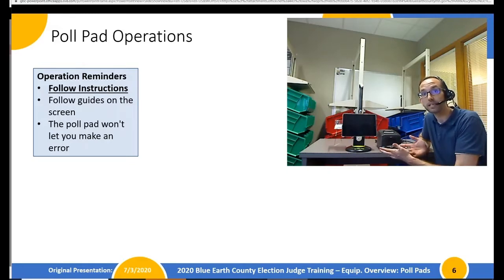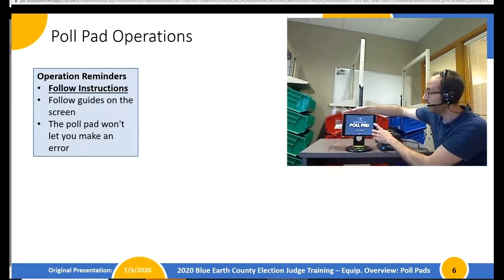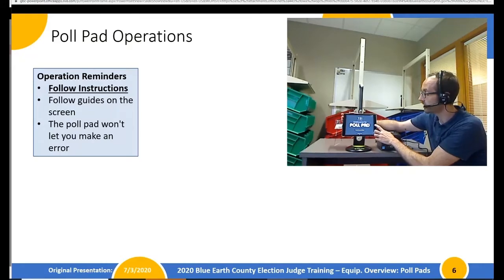So now we're ready. It's 7 o'clock in the morning. We're ready to open our polls, and we're going to make sure that our poll pads are turned on. And you might have to fully power it on. It might come to you partly loaded. And then what we're going to do is we're going to actually open it.